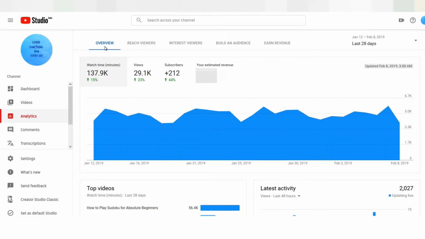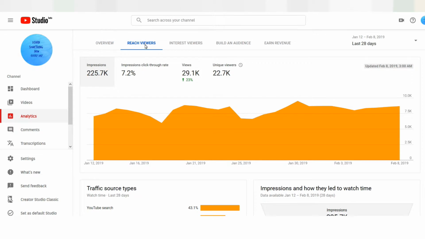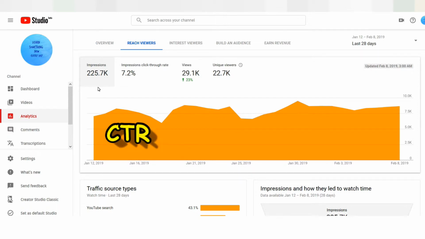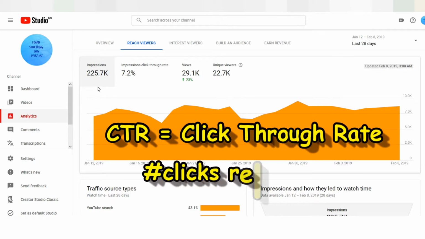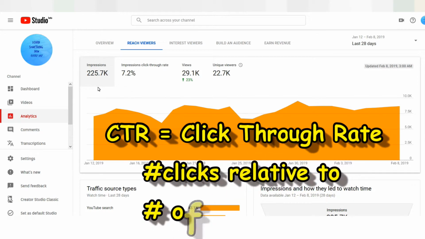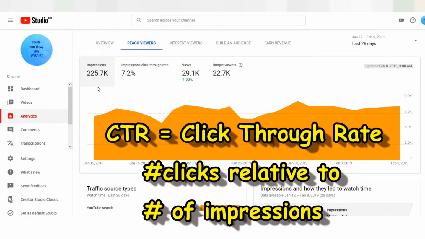Now let's take a look at what we would find under the tab that says Reach Viewers. Here you can see how many impressions there are. An impression refers to how many times your YouTube thumbnail is shown on YouTube. So each time your thumbnail is shown, that is an opportunity for you to earn a view. The click-through rate is the percentage of clicks on those thumbnails. YouTube is showing your thumbnail along with many other thumbnails, so if yours gets clicked on, you got a view.